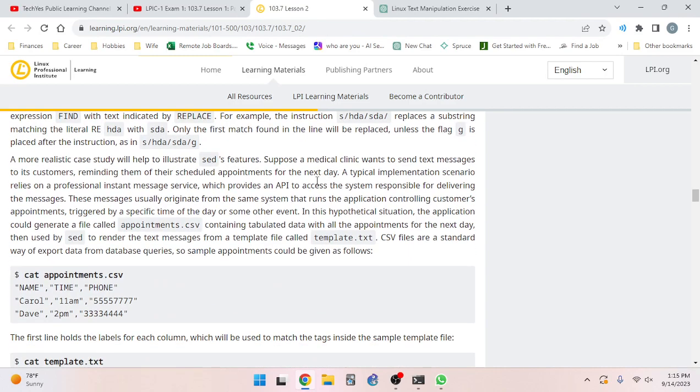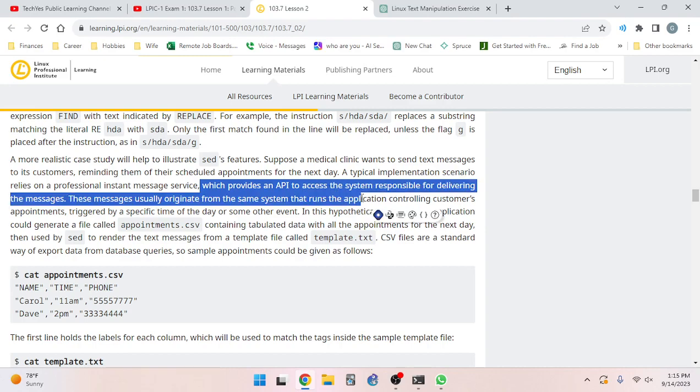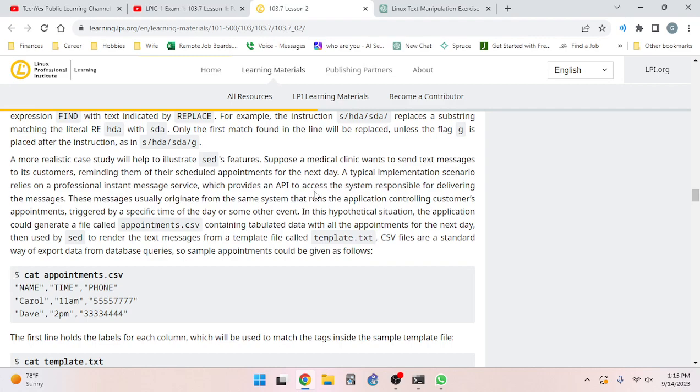Okay, suppose a medical clinic wants to send text messages to its customers, reminding them of their scheduled appointments for the next day. A typical implementation scenario relies on a professional instant message service, which provides an API to access the system responsible for delivering the messages. These messages usually originate from the same system that runs the application controlling customers' appointments, triggered by a specific time of the day or some other event.